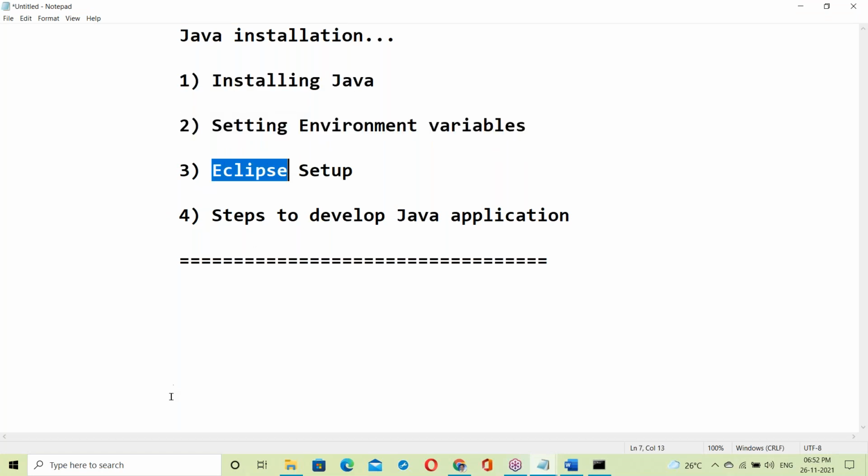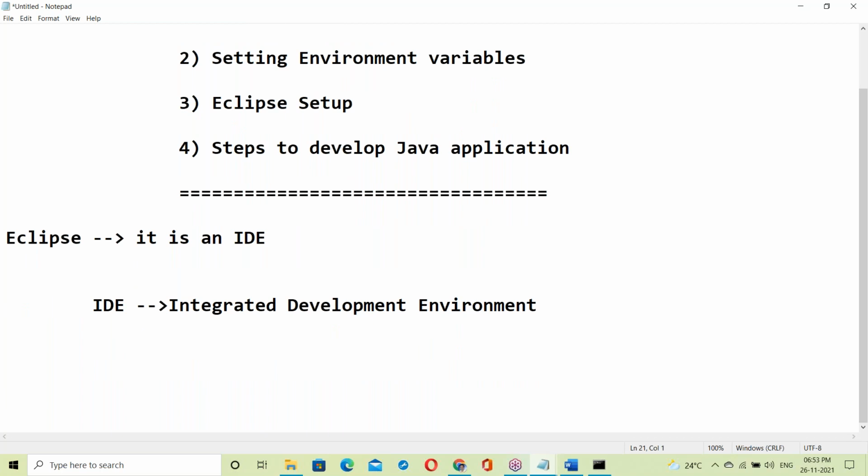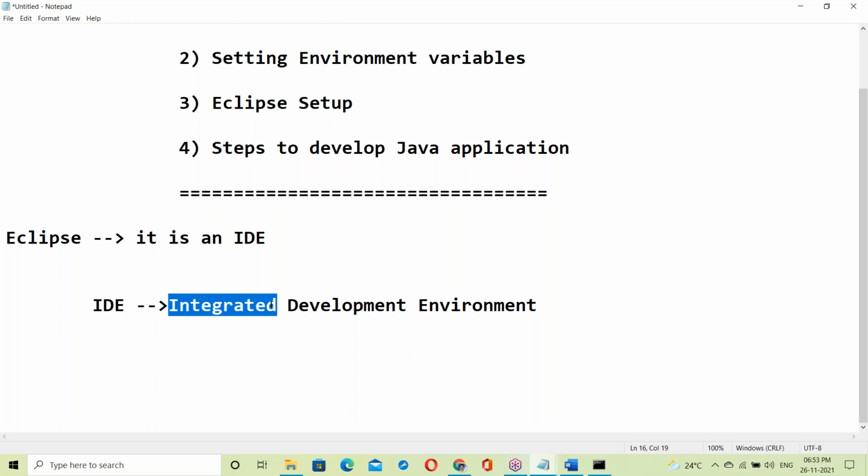Next, Eclipse. So what is Eclipse here? Eclipse, yes, it is an IDE. So what is IDE here? IDE stands for Integrated Development Environment. So what does integrated mean? Integrated means linking here. See, this Eclipse IDE is already linked with Java here. So IDE, integrated development environment.